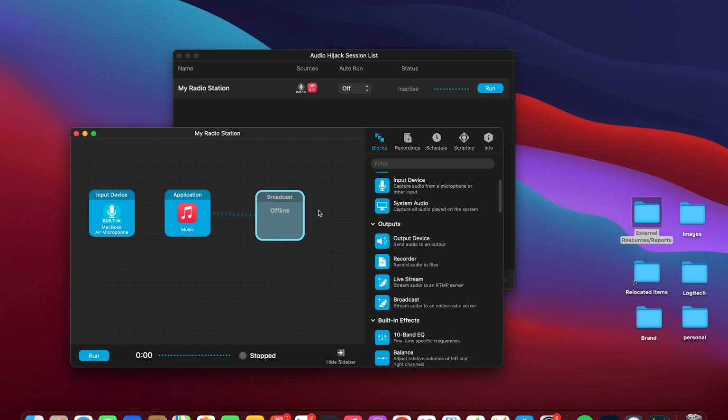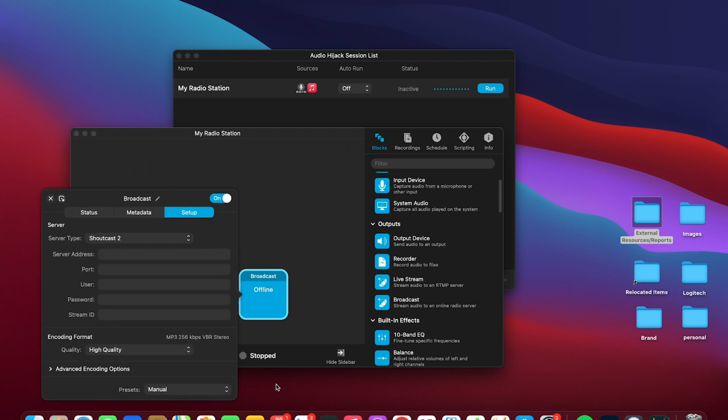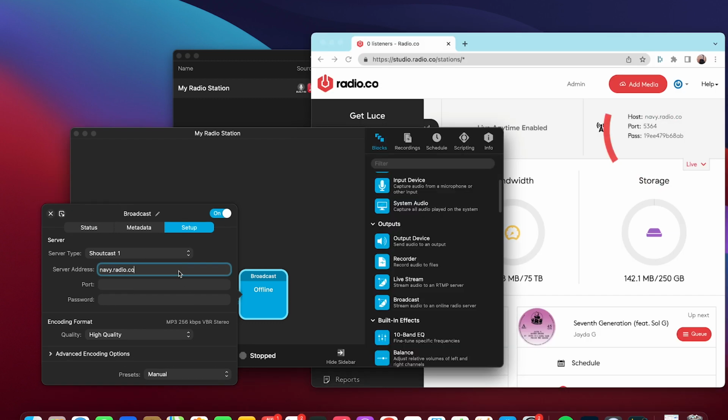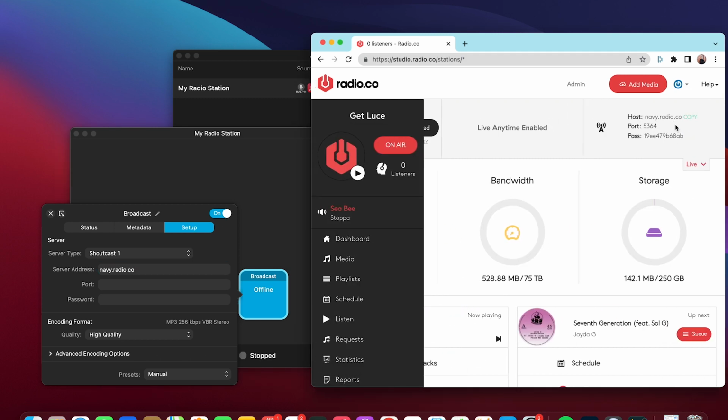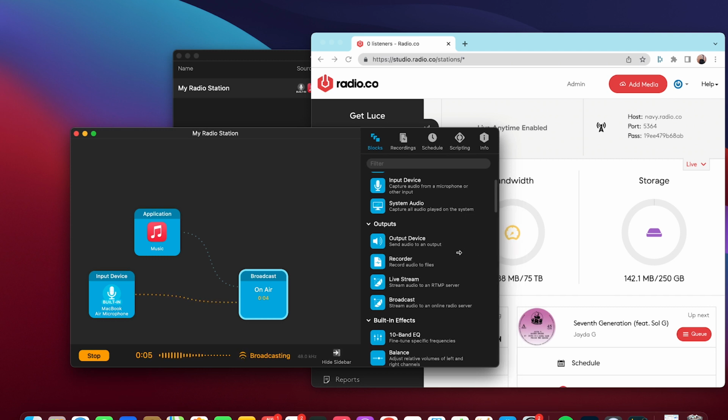And now, drag in the Broadcast block. Click this block, and under Setup, complete the details. If you use Radio.co, you'll need to select Shoutcast V1 and copy your host, port and pass right from the radio.co dashboard under the Live tab. When you're ready to broadcast to your station, just hit Run. After a few moments, you'll be broadcasting the audio from your Mac right to your radio station.